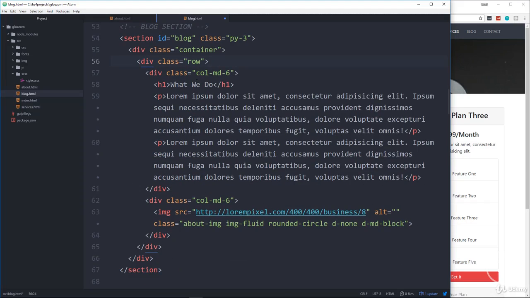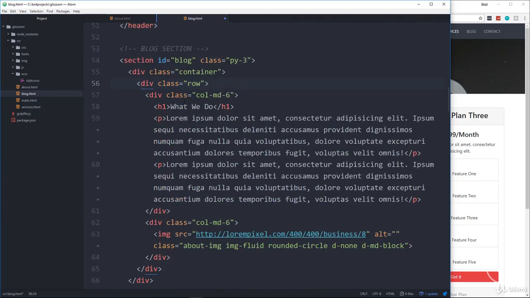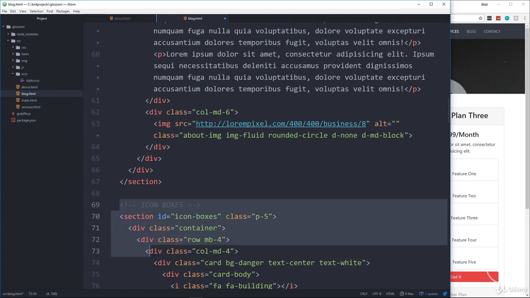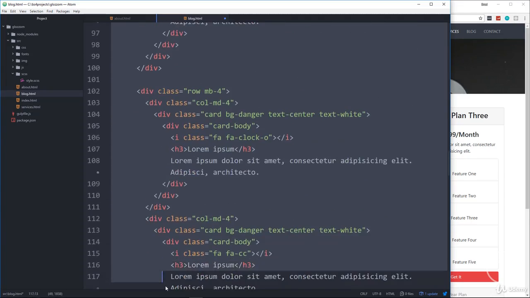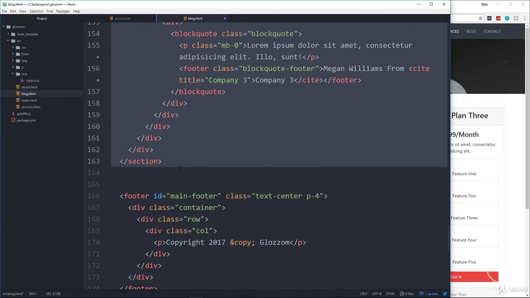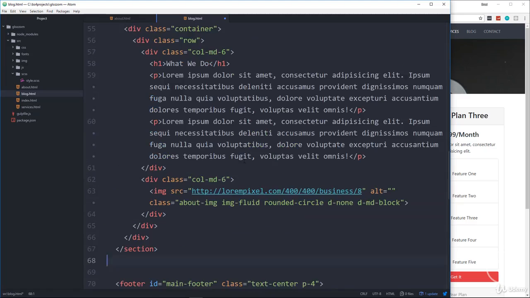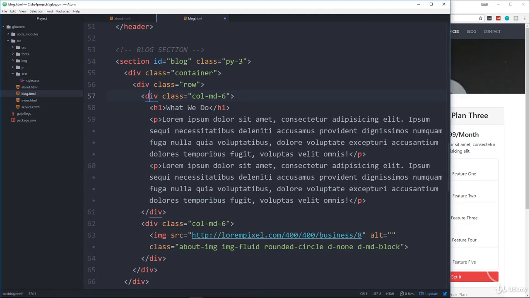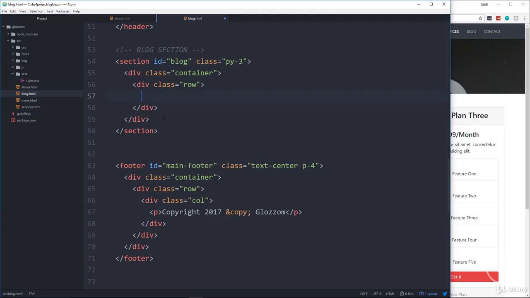And let's see, we're just going to have one column. I'm actually going to get rid of everything else here. The icon boxes and the testimonials, get rid of that. Just leave the footer. So for this, we're going to get rid of the two col-md-6s that are inside the row, and we just want one column, so just a col.